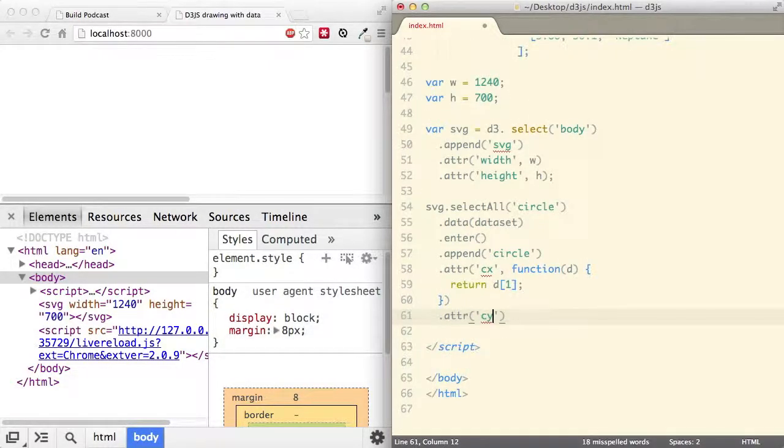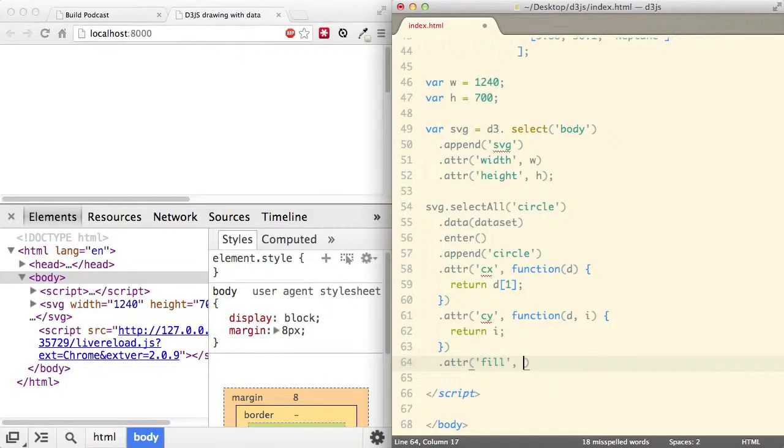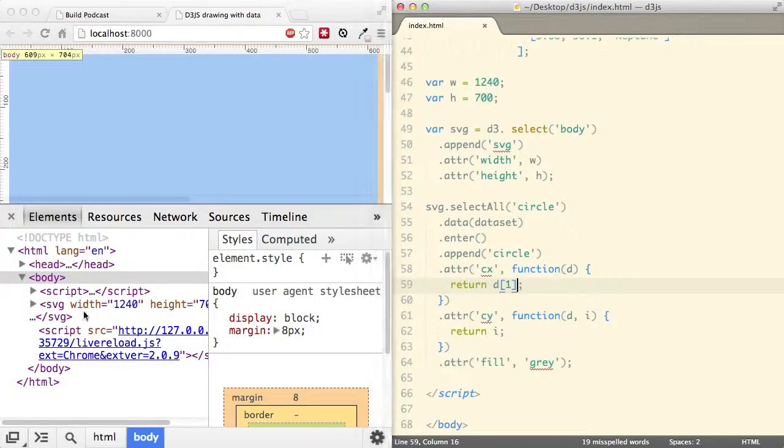Next, similarly, we will also do CY, and this time we will pass on D and the index so that it is just displayed slightly in the Y direction. Let's just simply say I. And finally, we'll give it a fill of, say, gray. Well, nothing is happening as of now. Let's see why that is.